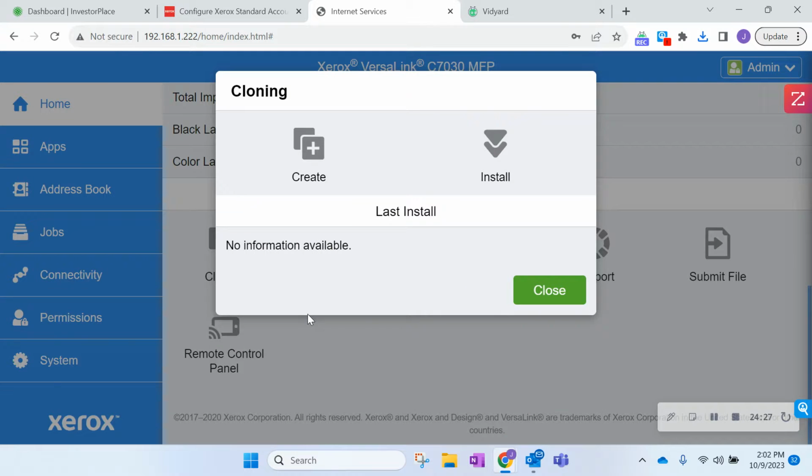All right, so hopefully I did a good enough job explaining everything you need to know about the VersaLink's Xerox Standard Accounting interface and how to create accounts, general accounts, user accounts, how to set limitations on numbers of copies and types of copies, and some different account settings.